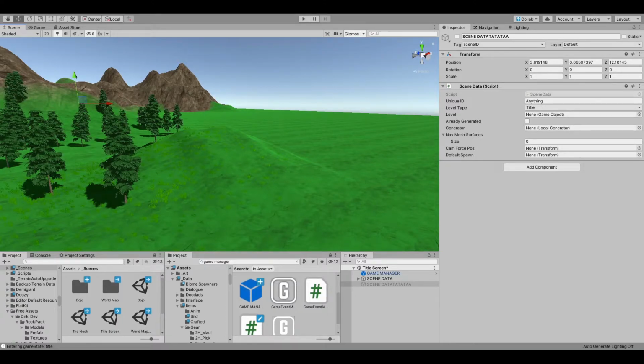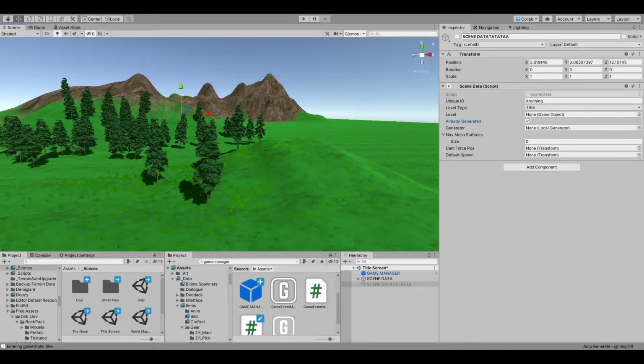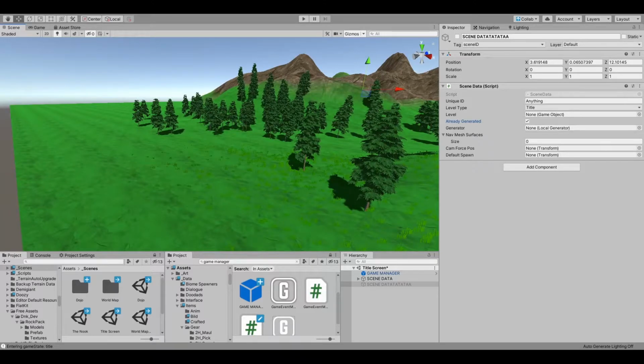For already generated, you can just turn it on, because already generated just means don't shuffle any of the trees or do anything like that. Of course, you need a generator if it's off and stuff. You don't need nav mesh surfaces because it doesn't matter because you're not playing. So for a title, the only thing you really need is the cam force position, and it's just transform.